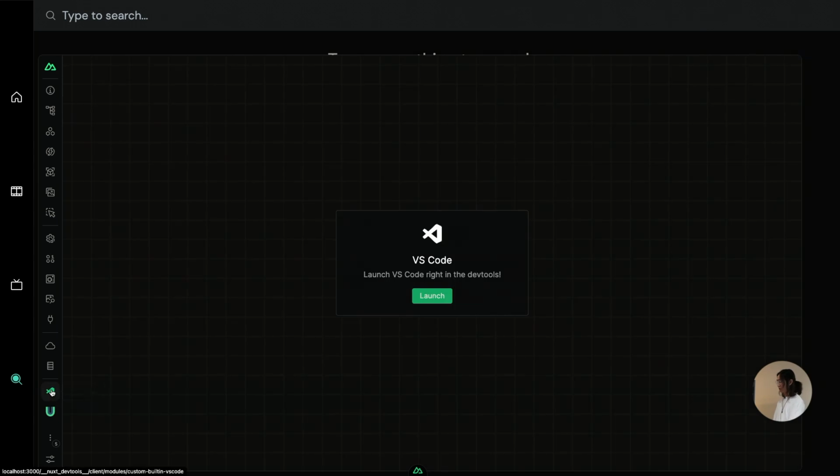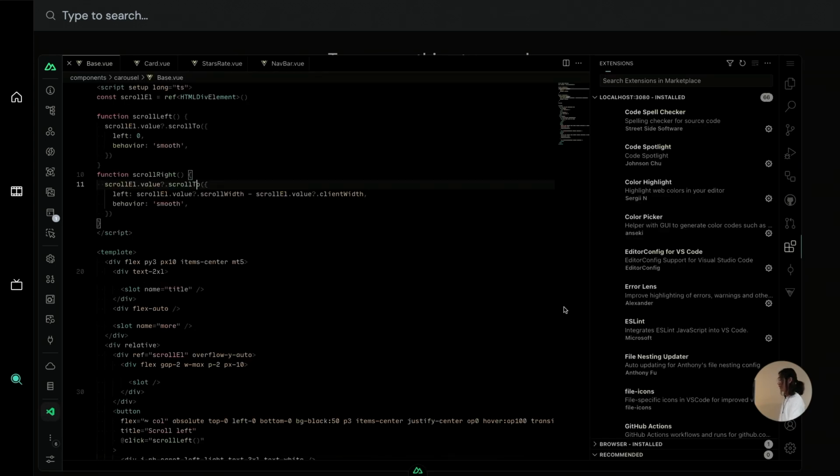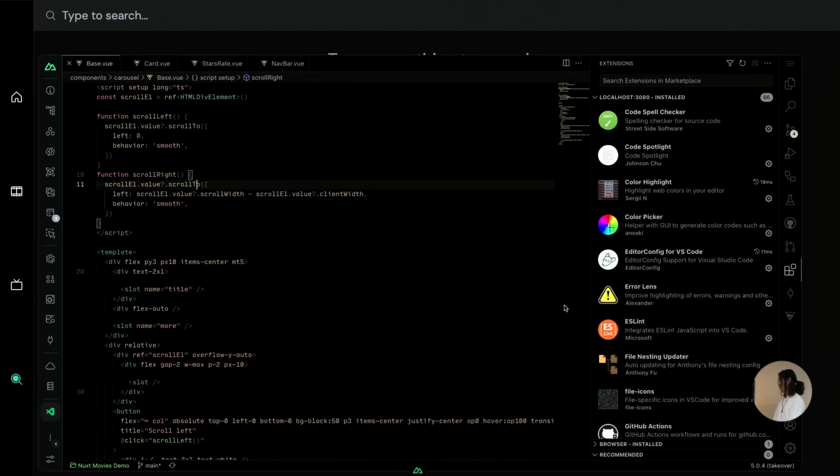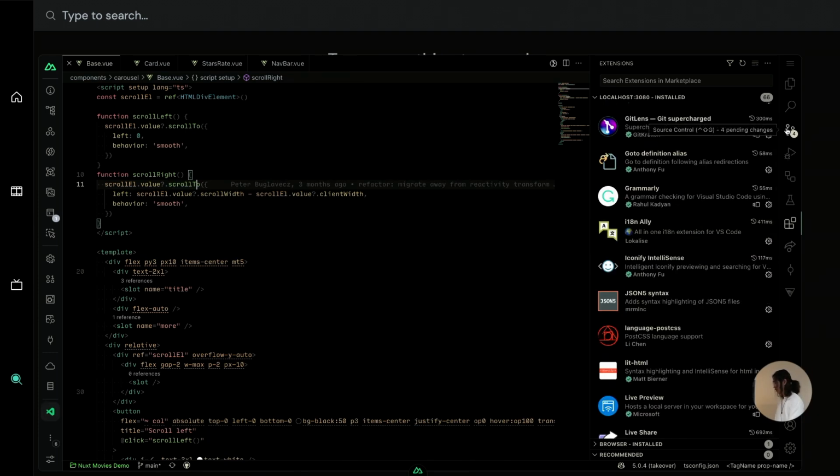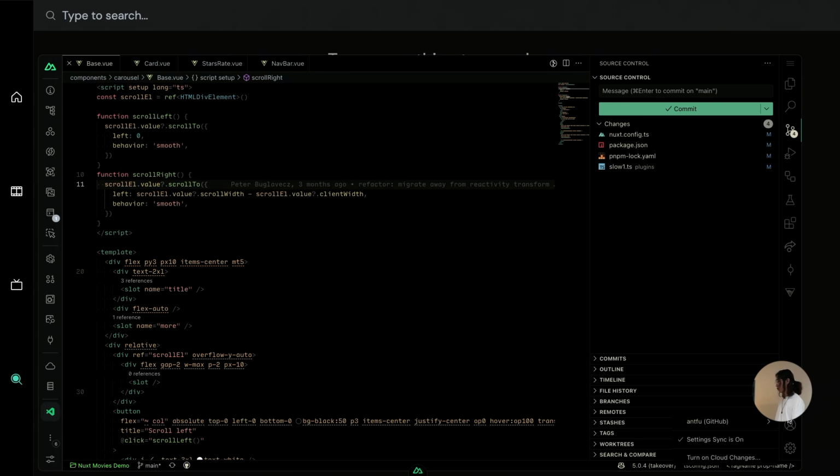And also we have a VS Code integration. We ship a full-featured VS Code inside DevTools. So you have all the plugins, you can use Gist, and you can sign into an account to sync your configuration. This is particularly interesting because it allows you to directly see or modify the code right inside your app.